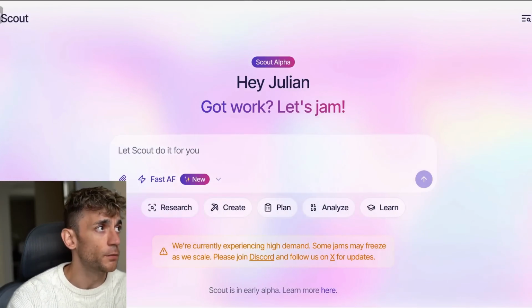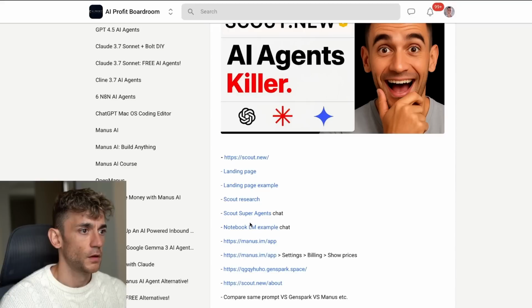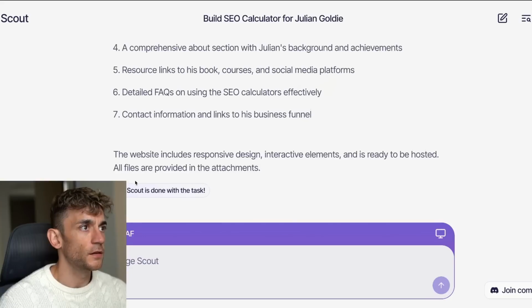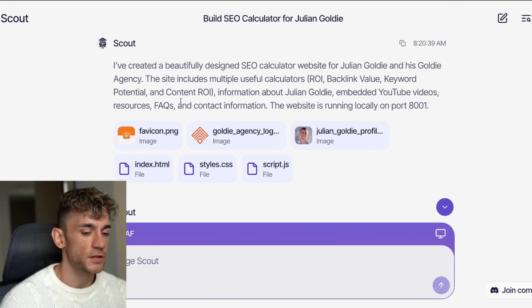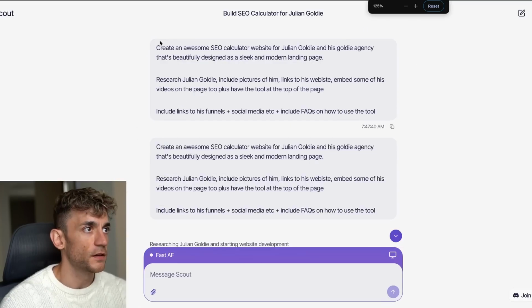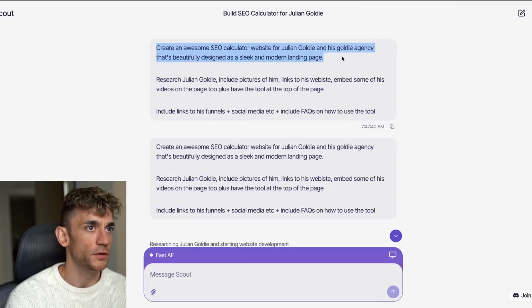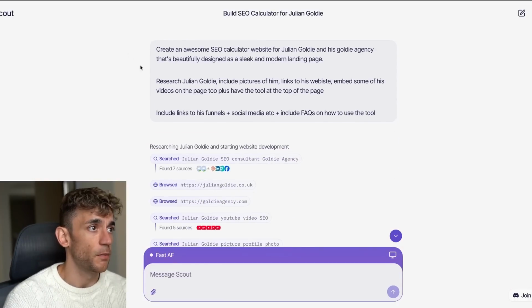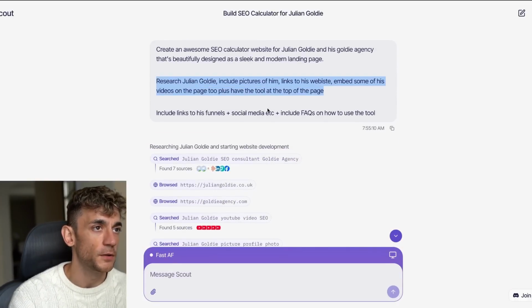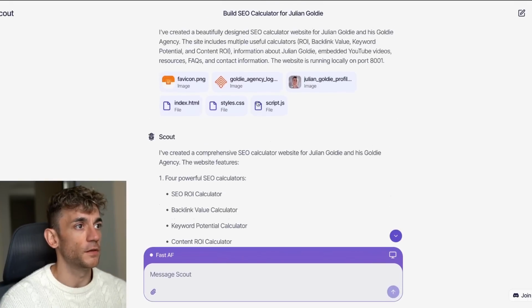Let me show you some examples of what I've done with it so far. I'll pull up these notes from the AI Profit Boardroom, and we'll compare it as well against Manus and other tools like that. Here's an example of something that we built earlier. I just said, create an awesome SEO calculator website for Julian Golding. It's a Golding agency. It's a beautifully designed, sleek, modern landing page. Research Julian Golding, include pictures of him, links to his website, embed some videos in there as well.